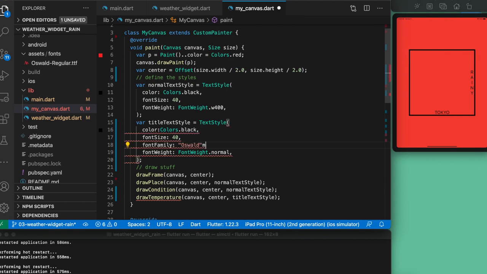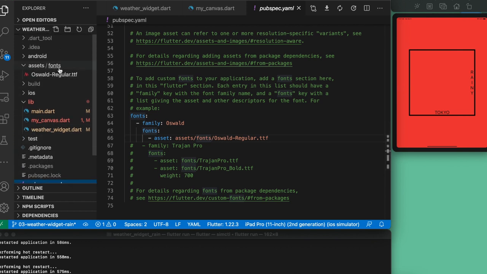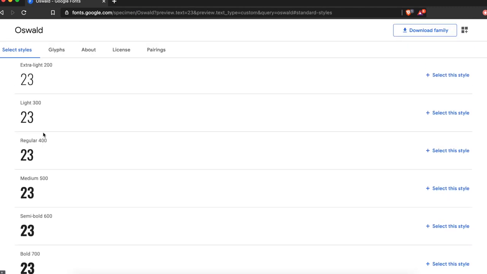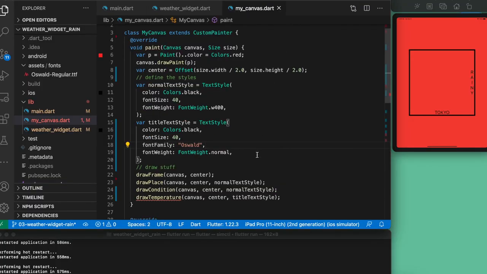So for this style, I will use a custom font. This can be downloaded from Google Fonts. The name of the font I selected is Oswald. Once it is downloaded, copy them over to the assets fonts folder and then add them to the pubspec file to include the font in the Flutter project.